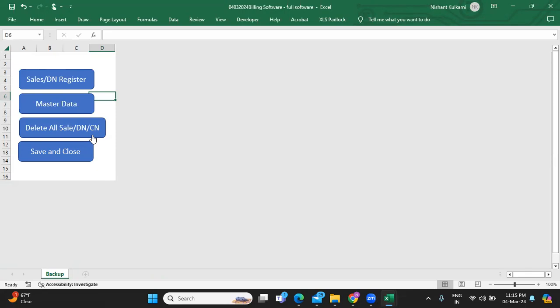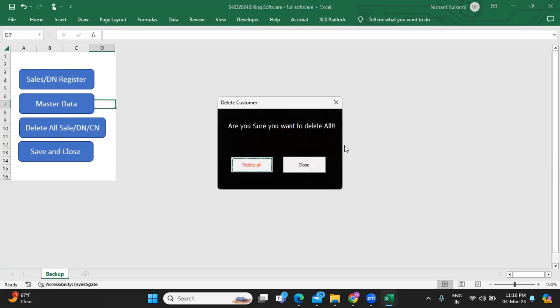Delete all sales, debit note, credit note. Now this option is very important. I will suggest this option is not to be used on a month on month basis. When you click here, it will ask you, are you sure you really want to delete all? And if you click on delete, it will delete all your sales, all your debit notes, all your credit notes, but not your masters. So masters will be as they are.